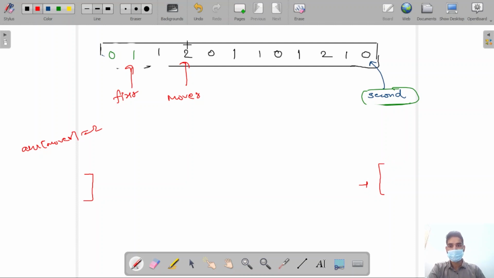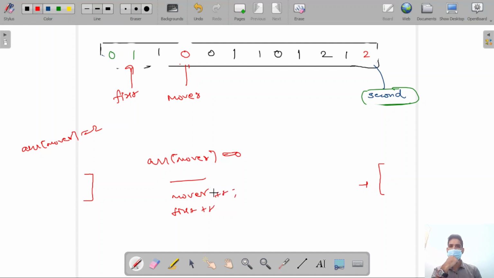So what we will do? We will simply swap these values. This becomes 0, this becomes 2. Swap the two values. Because when array of mover is getting 0, we are swapping and increasing both of the values, mover and first. But in this case, we have to simply decrease the value of second.